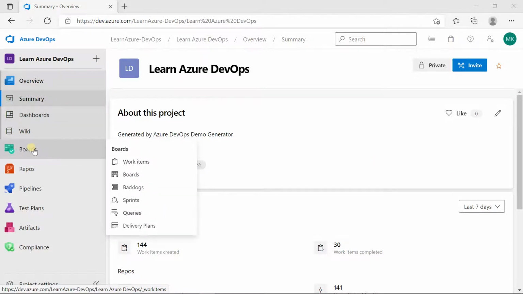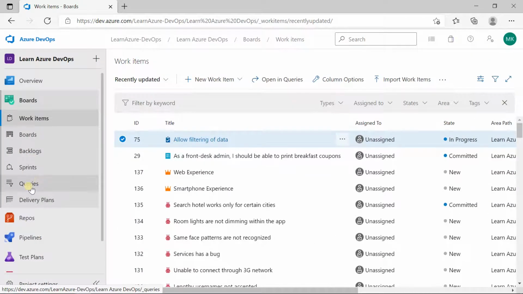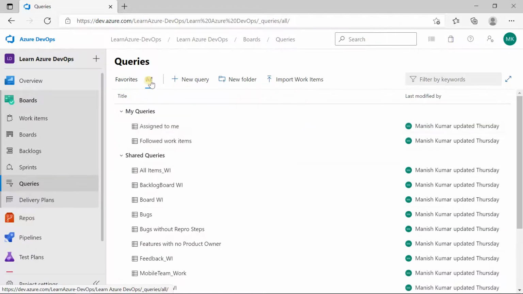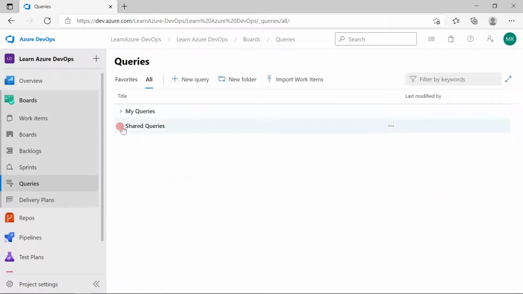To create a shared query, you need to click on Boards and then click on Queries. Inside Queries, by default, you will be landing on the Favorites page, okay? And then you need to click on All, and as soon as you click on All, you will see two sections in the queries, right? One is My Queries and the other is Shared Queries, right?